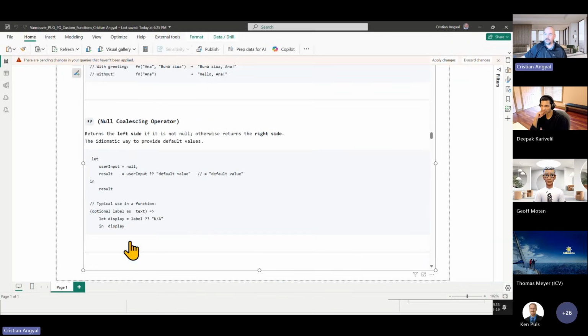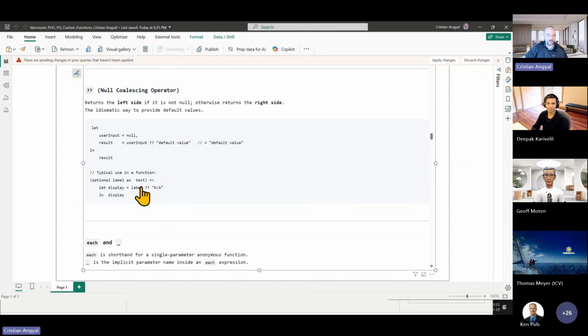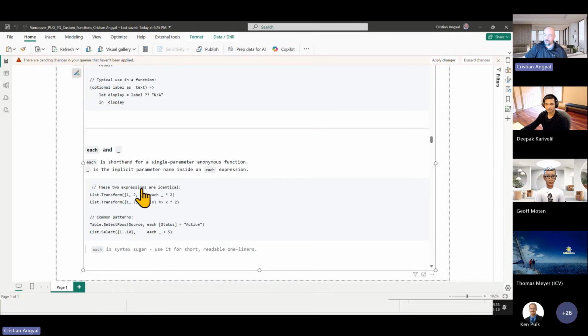So it's important. As I said, the double question mark is the null coalescing operator. It returns the left side if it is not null. So think about this one. The user input, if this one is not null, it will return it. Otherwise, it will return a default value, which is really useful. And not only in custom functions, the coalescing operator is usable and very helpful in all Power Query, usually in ifs and all kinds of conditions that you are trying.